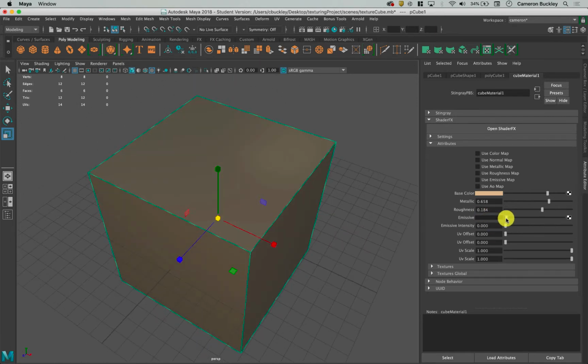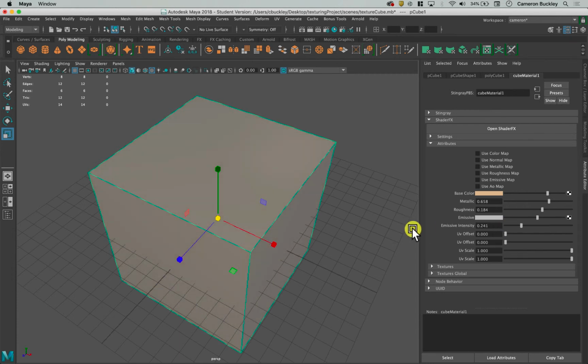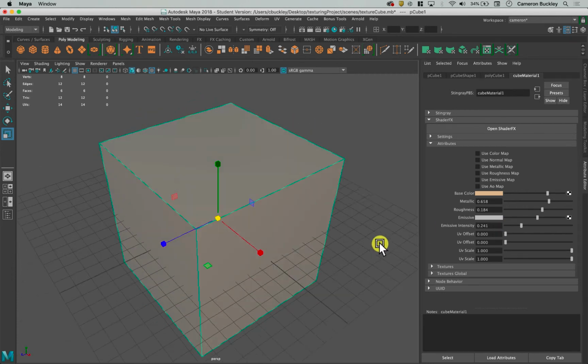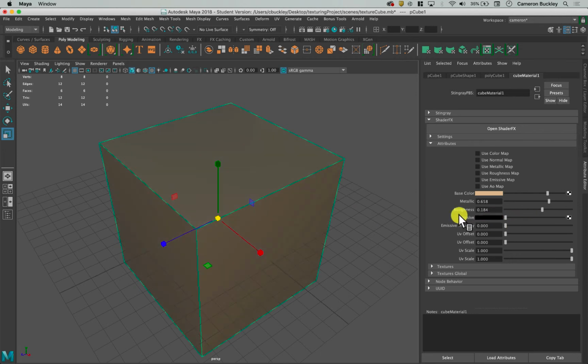Emissive is, does it emit light? So if I turn that up and then I turn up the emissive intensity, this is like if I was working with something that's like neon and it's emitting light. Usually I like to leave this off. I'll show you how to work with emissive materials in Unity, so I don't necessarily recommend using this within Autodesk Maya.